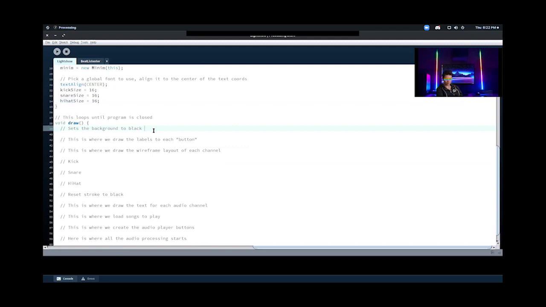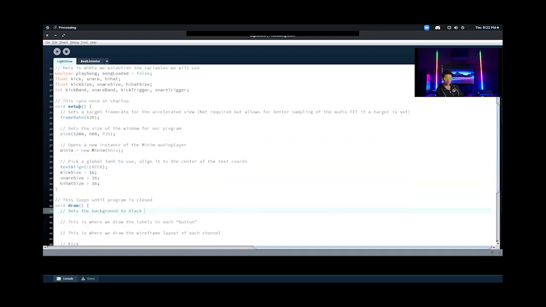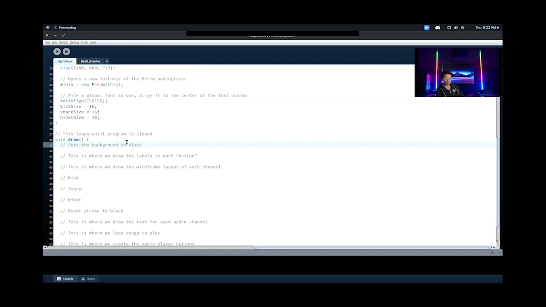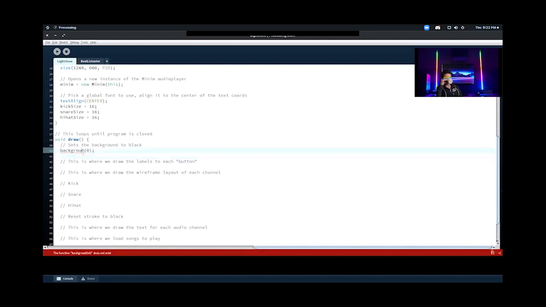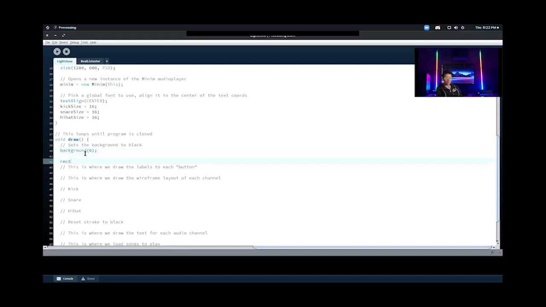We'll go down to the draw now. And remember, this loops until you close the program. So if you're ever going to make an application in this, if you're going to draw any rectangles or anything, you can draw them in the setup, but it won't be continuously drawn unless you put it in the draw. So if you want to make a rectangle go across the screen, then you'd make sure the background is black, and then you could do rect. This isn't part of the code, but I'm just drawing it out there.